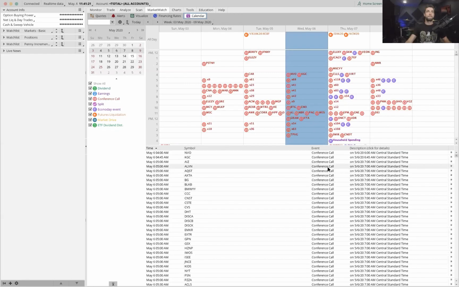So these are your corporate actions. These are your Econo Day. I know a lot of people look at Econo Day, or Forex Factory or FinViz, to get their upcoming economic reports. This will give you a calendar of all that stuff in one fancy location. So it shows us dividends, earnings, conference calls, stock splits, Econo Day economic reports, futures liquidation, dividends. It gives us all of that stuff in one calendar.